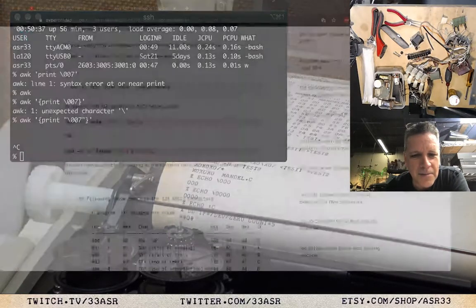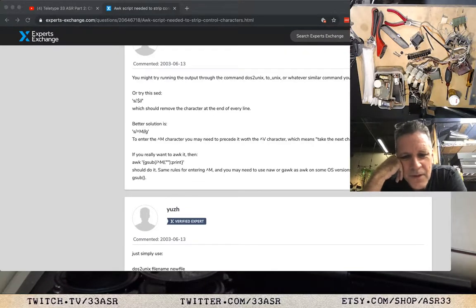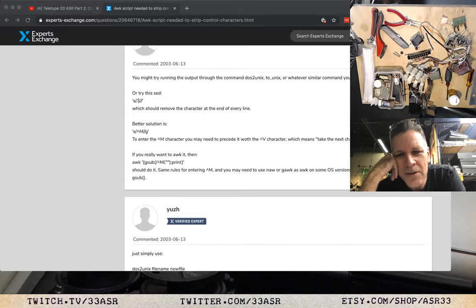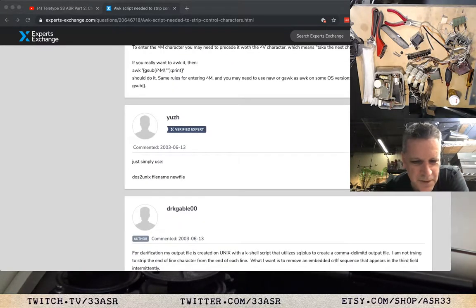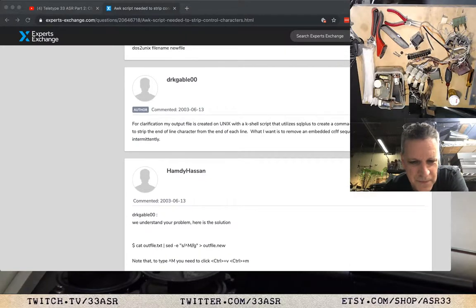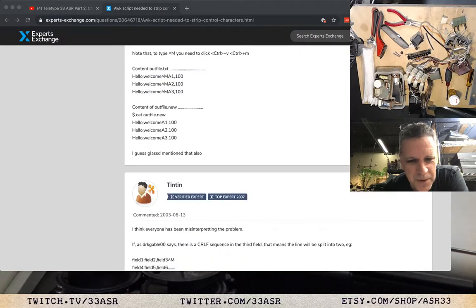Okay, back to the browser. This one here says sed control M. Yeah, but I had like new line, so that's okay. Or orc has a G sub. But this is doing replacement on the input, not on the output.